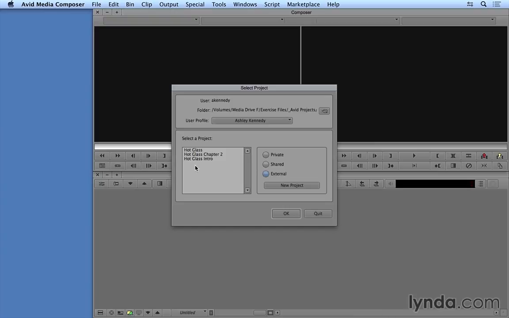Once you've gotten your footage into the project and have categorized it and organized it and begun screening it and making decisions, it's time to start in on making your rough cut. So in this movie, we're going to start laying in the first shots to begin building our sequence.